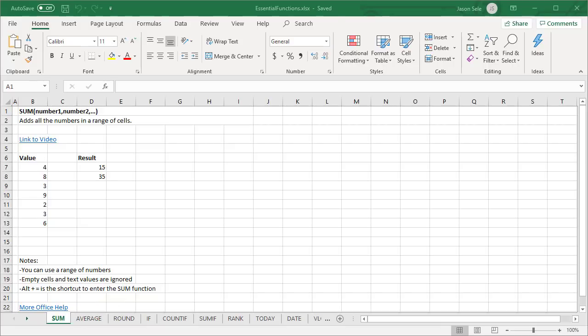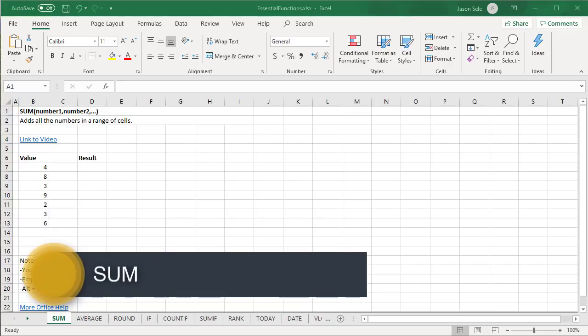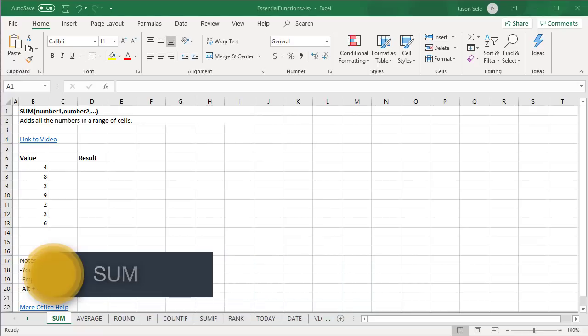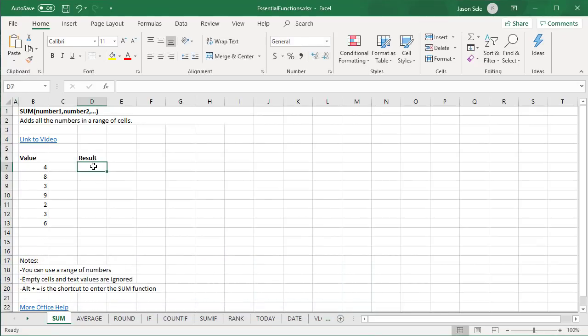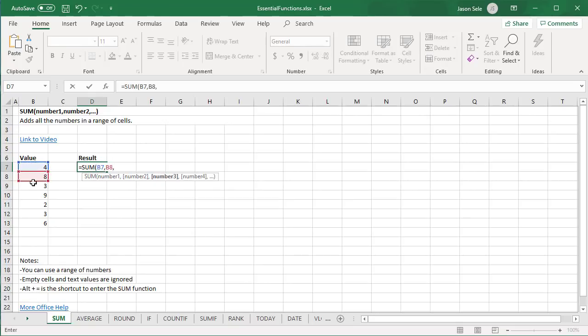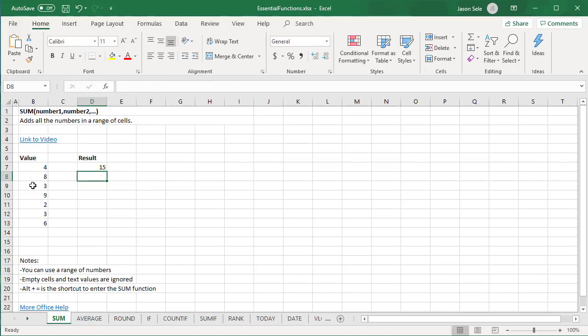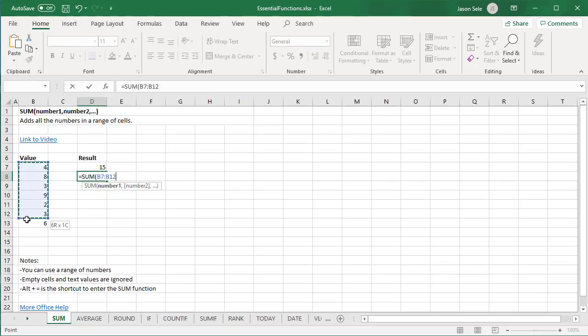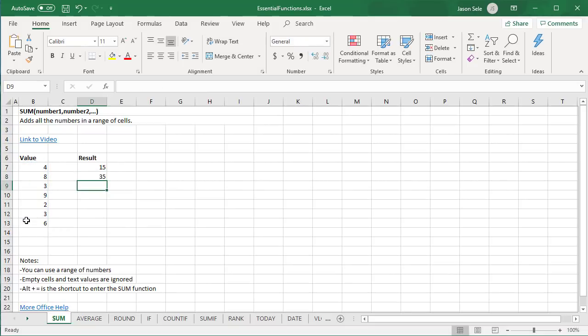Let's get started. The SUM function. The SUM function adds numbers from specified cells or a range of cells. For example, we can do the sum of B7, B8, and B9, and the result is 15. You can also select a range of cells, B7 through B13, and the result is 35.